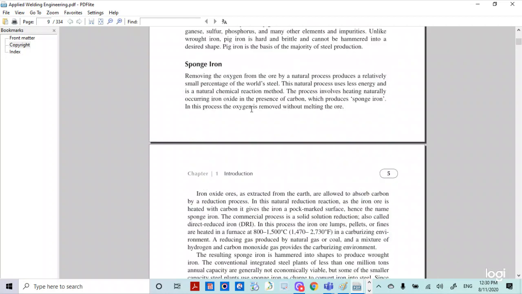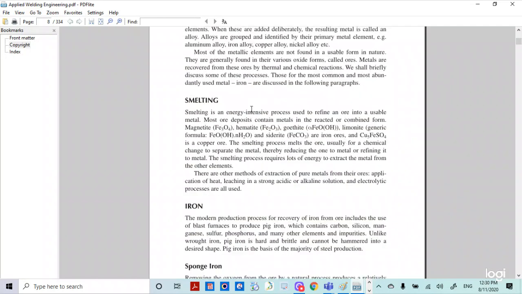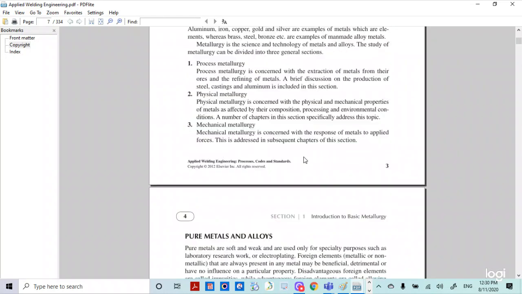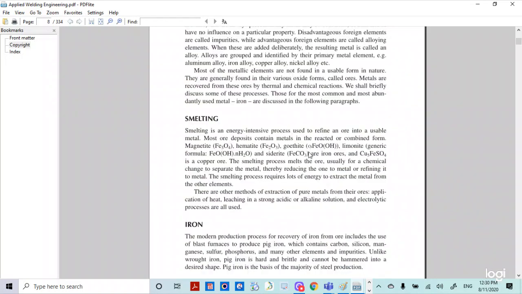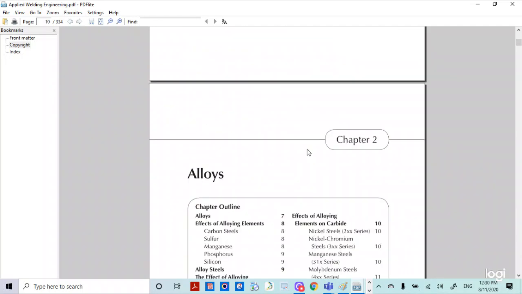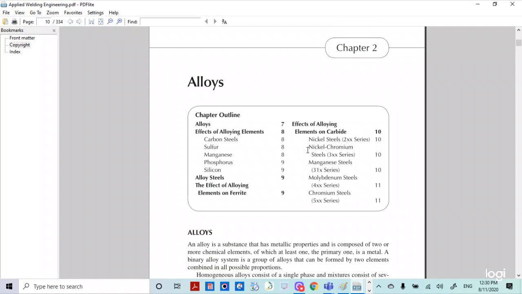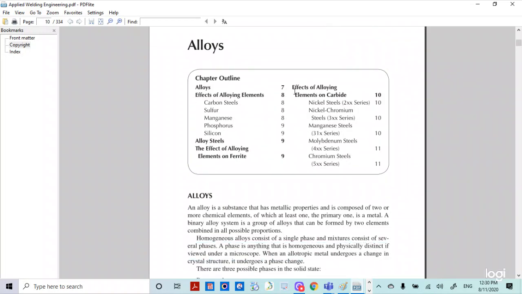Chapter 1 explains iron, the pure metal, and metallurgy. Chapter 1 is an explanation about this pure metal. And in chapter 2, you need to read about alloys. You need to read about carbon steel, sulfur, manganese, phosphorus, silicon in chapter 2.